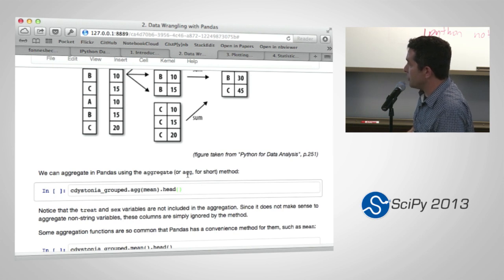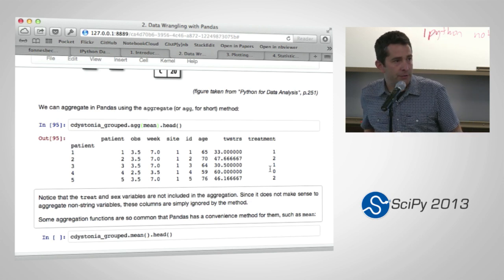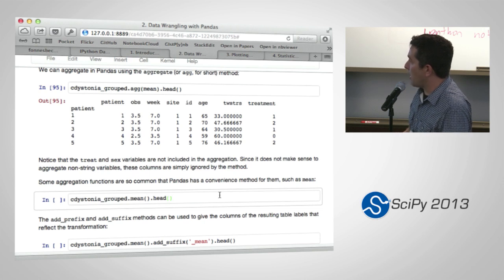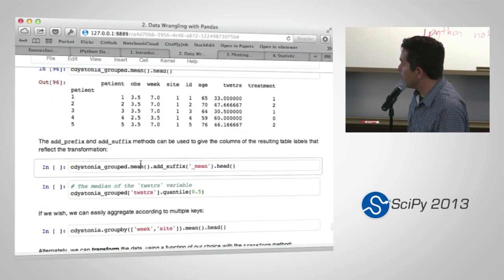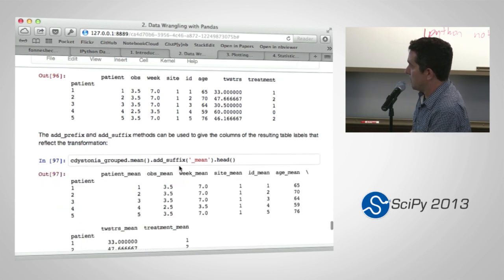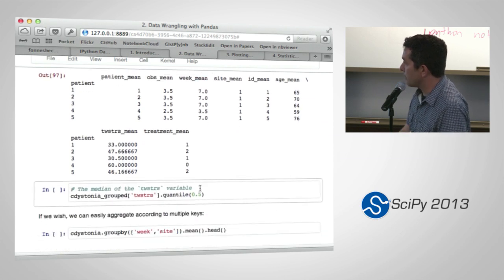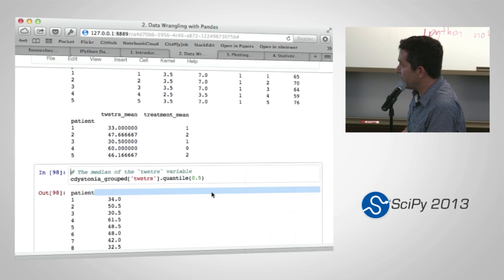And we can do that in Pandas using this aggregate function, or we've got a short version called agg. So if we want to take that grouped data set by patient, and aggregate it by mean, it gives you the mean value of everything in that data set except for the things that are obviously non-numeric. Okay. Some of these are so heavily used that there are convenience methods. So rather than agg mean, you can just do mean on a groupby object. And we can add suffixes to the columns that get generated as a result that are more meaningful than their original variable names if we need to. Okay. Here's a way of generating the median. So it's the same as the 50th quantile, right? That's the median value.